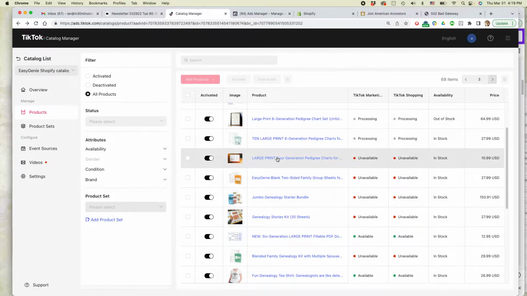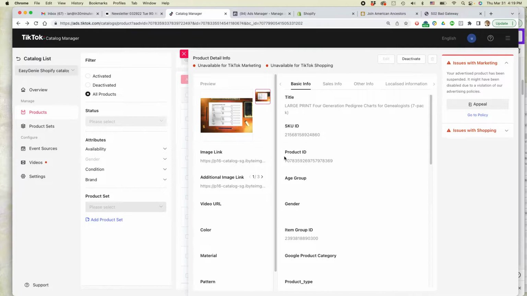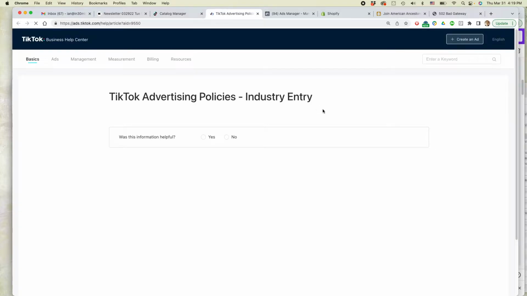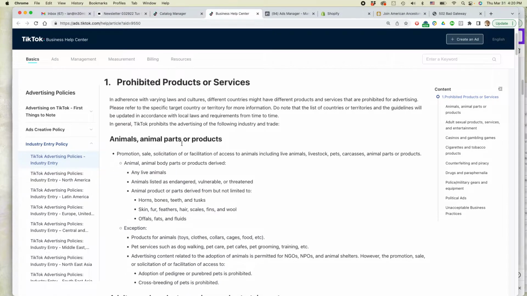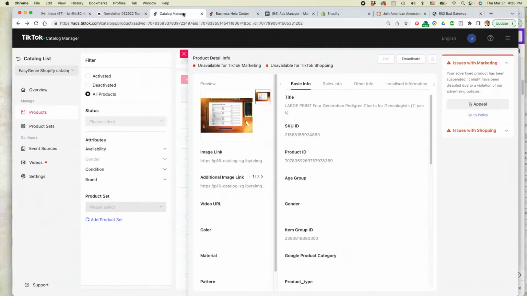So just click on the name of the product. And you'll see in the right corner here, your advertised product has been suspended. It might have been disabled due to violation of our advertising policies. And if you click on the policy, it'll show all kinds of scary language about the stuff that they do not want you advertising or even including in the catalog. And these are things like weapons, prohibited items like drugs. Maybe there's some issue with animal parts and things like that. And of course, we're not selling anything like that.